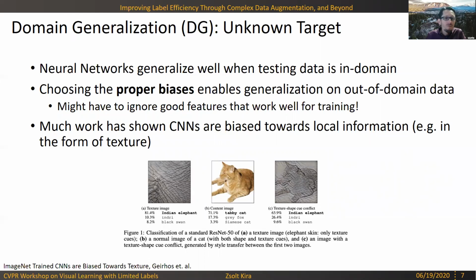One example is we might have to ignore good features that work well for the training. If you're just using empirical risk minimization, you might think that textural features, for example, are very generalizable. But once you have images from infrared or sketches, things like that, it's no longer going to be effective. And so there's been a lot of really interesting work looking at biases within CNNs.